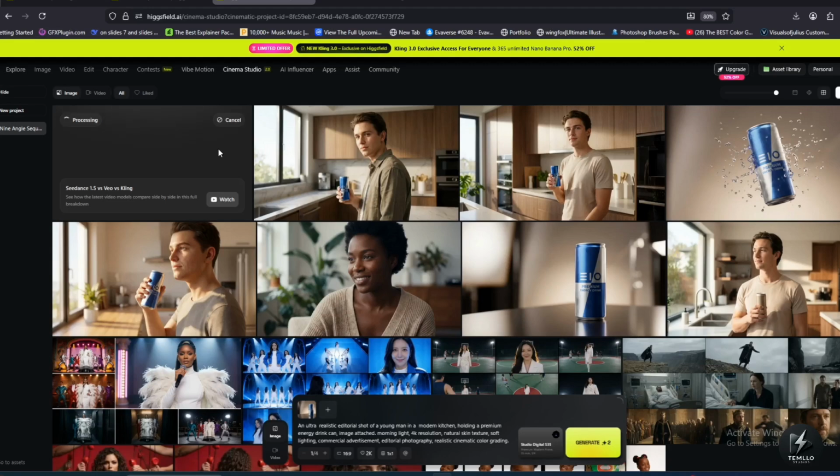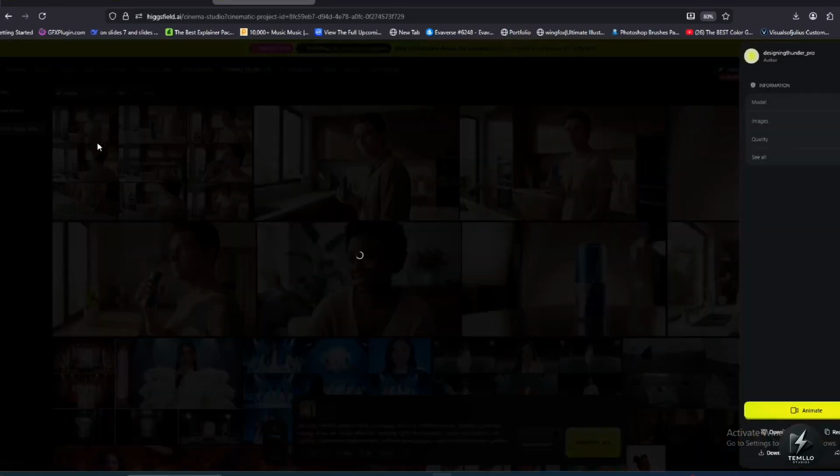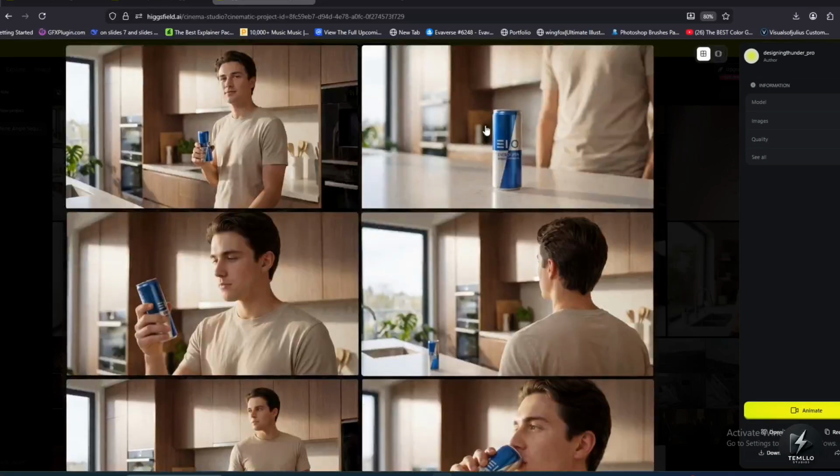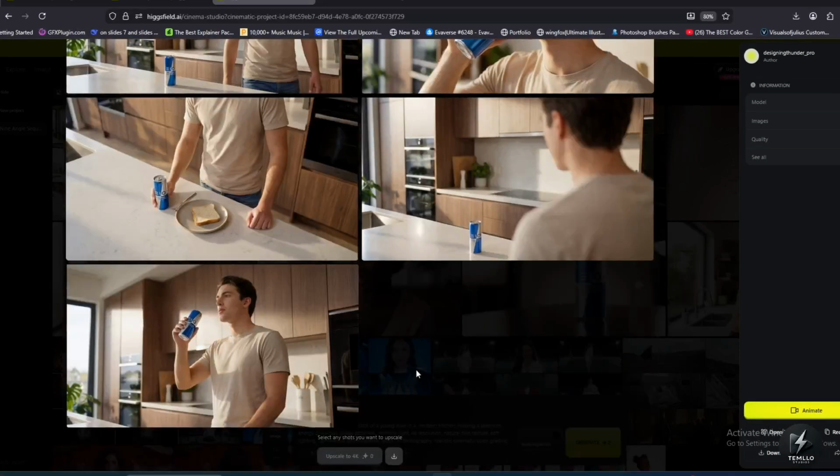This is a game changer for filmmaking and product commercials. Instead of manually creating 5 different prompts for 5 different angles, the AI does it for you in one click. It gives me wide shots, close-ups, different lighting, different compositions, all based on that original image. Once it finishes generating, I pick the ones I like best, upscale them, and download them.